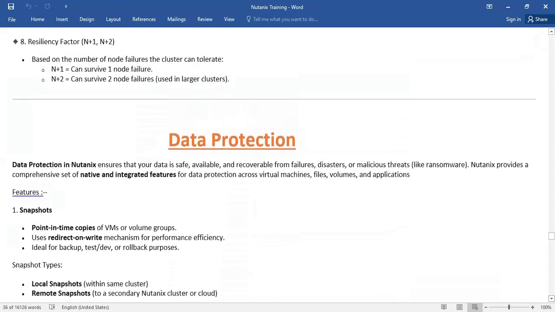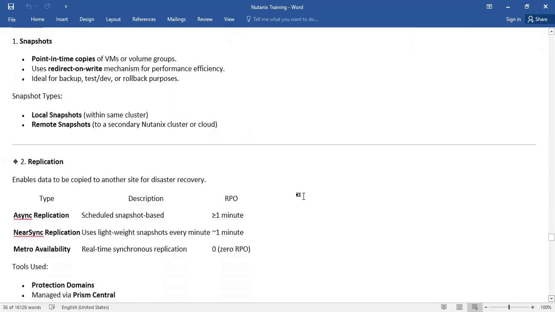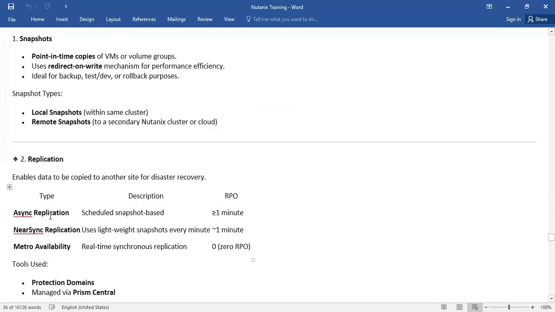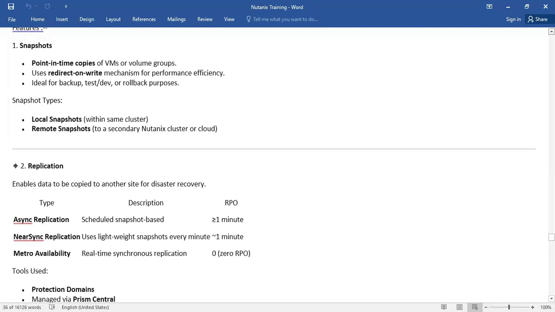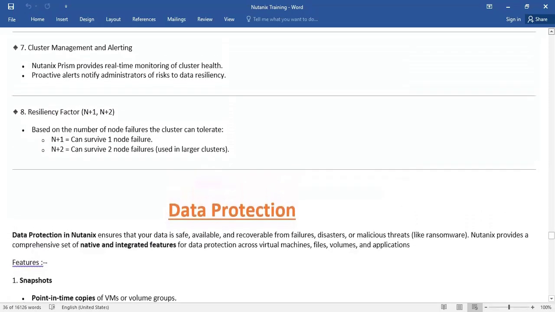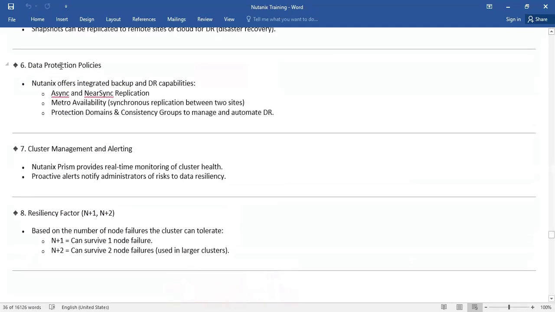In data protection, I mentioned replication: first sync replication, near sync replication, and metro availability. These are used for data protection policies. Metro availability is synchronous replication between two sites. And the last one is protection domains, which we will cover just after two topics.